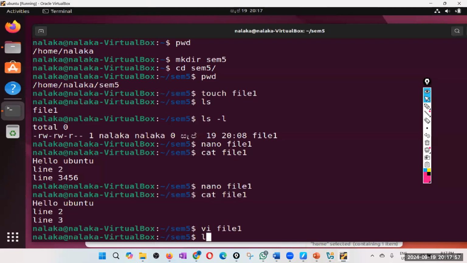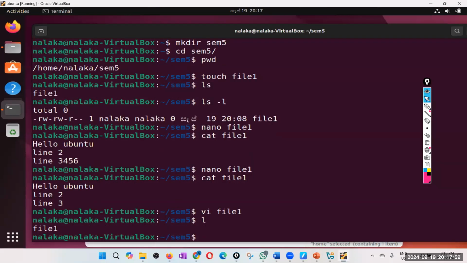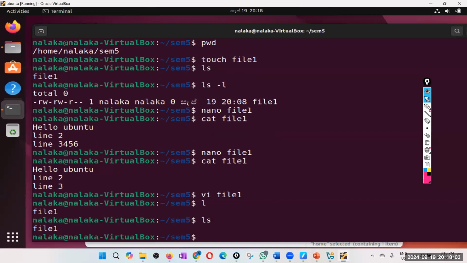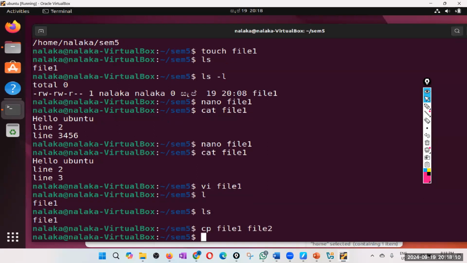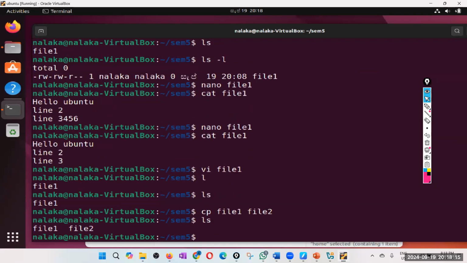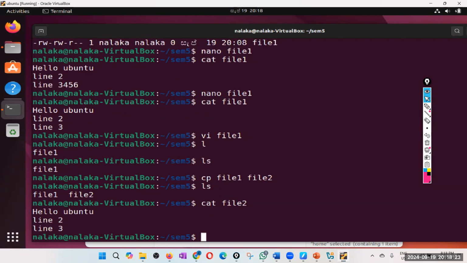Right. So in this folder I have file 1. Say I will copy, cp file 1 file 2. That means there will be 2 files now, file 1 and file 2, and file 2 contains the content of file 1. So let's cat it. Cat file 2. You can see it also contains the same thing because we just copied file 1 to file 2.